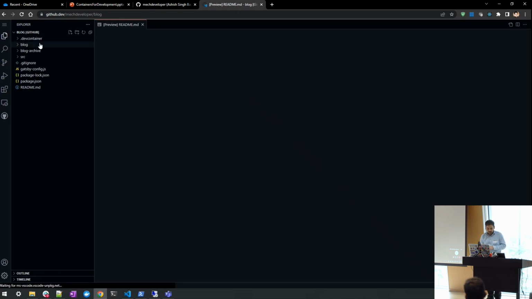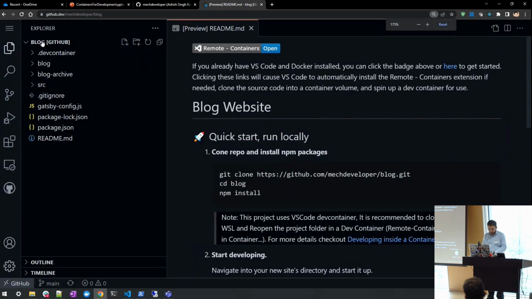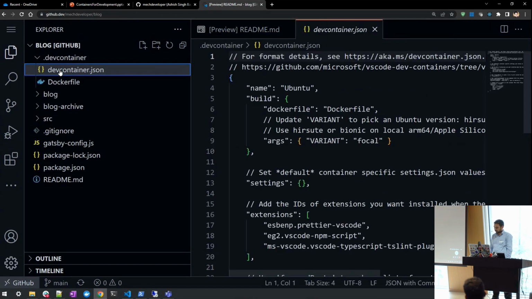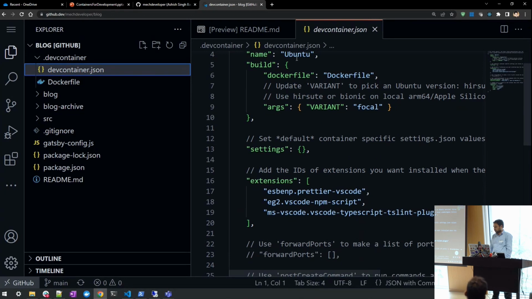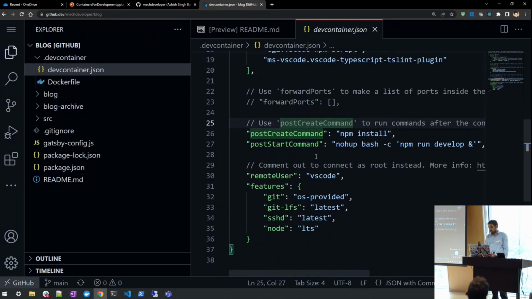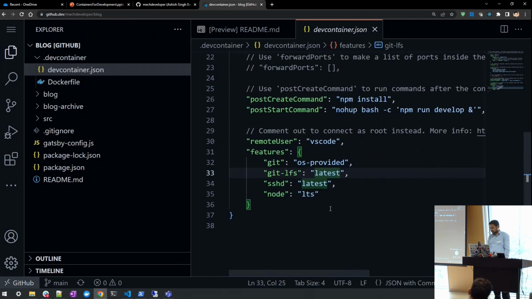So yeah, as you can see, this is available. I will try to zoom. Perfect. As you can see, this is the dev container file for me. I have specified everything. As I told you, I'm using Ubuntu, and I'm using some extensions which I want. I have some post create and post start commands which I want my container to do automatically. So it will install all my npm packages and it will run my development environment. Then I have some additional software which I want: Node, Git, Git LFS, and SSHD.